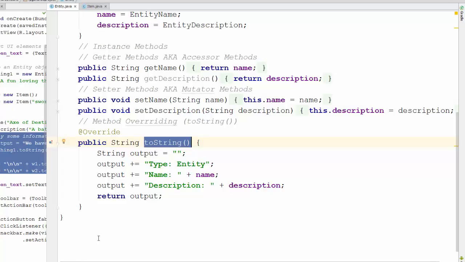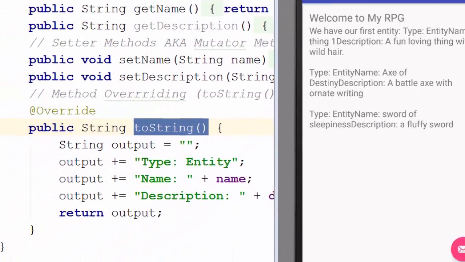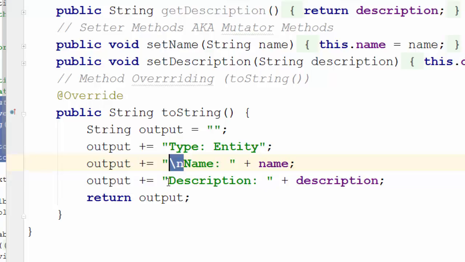So let's go ahead and test it out again. And there we go. So we have our first entity, type, entity, name, thing1, description. Okay, we have some problems with our line returns. Let's clean that up. So I put a \n before name, \n before description. And then let's go ahead and run that again.